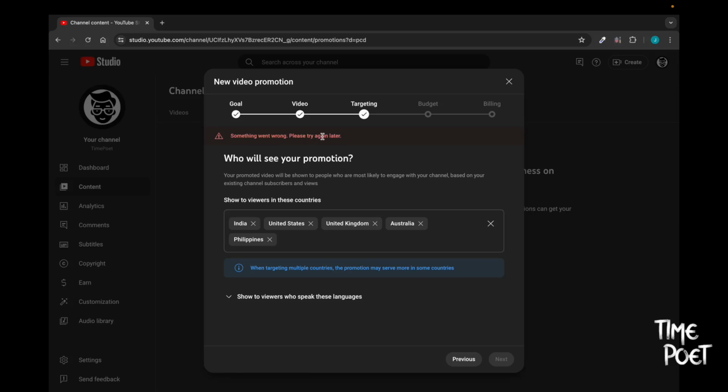Let's say you're trying to promote a YouTube video and you're stuck with this error message saying something went wrong, please try again. Unfortunately, YouTube doesn't share a lot of information other than this error message. So that's where this video comes in. Let's look at how to fix this issue.